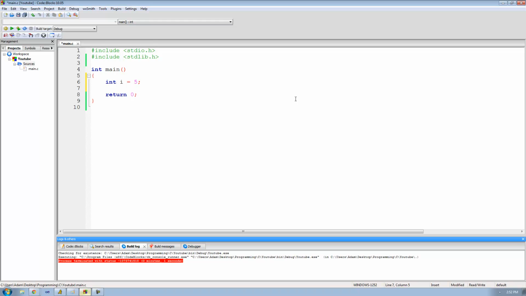Alright, now let's go ahead and create a pointer that stores the address of this integer variable called I. So I'm going to say int *iPointer equals the address of I. So now we just have an integer pointer called iPointer that stores the address of our integer variable called I right here.